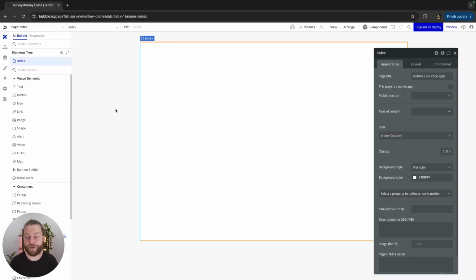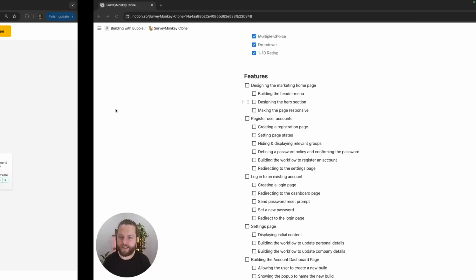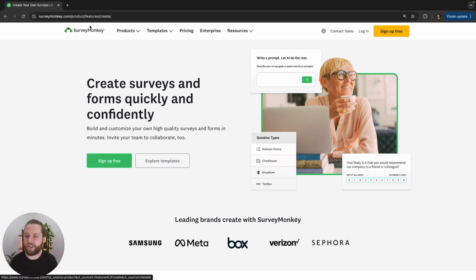Now, the first section that we are going to add to this marketing homepage is our header. Taking a look at the SurveyMonkey homepage, you can see here that we have the SurveyMonkey logo, followed by a bunch of different drop downs, some individual text elements, which will take us to, say, the pricing page or the enterprise page. We then have this globe icon, which I assume is to change the language, some text elements to do an action like contact sales or log in, or a button to sign up. We are just going to add a logo and these two buttons here to log in or sign up.